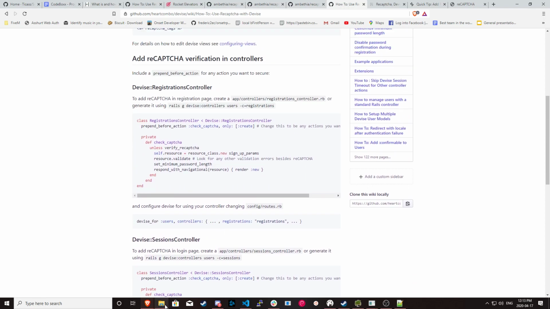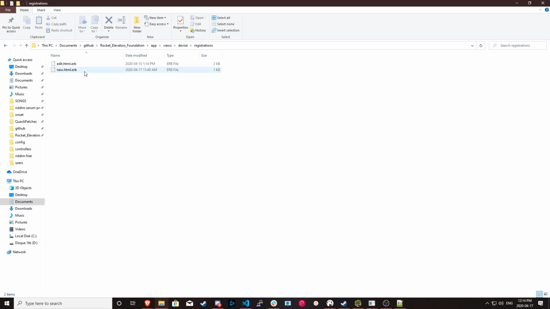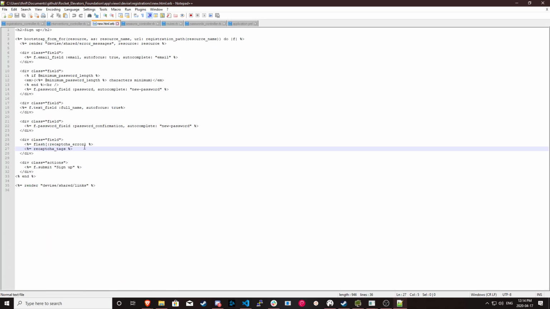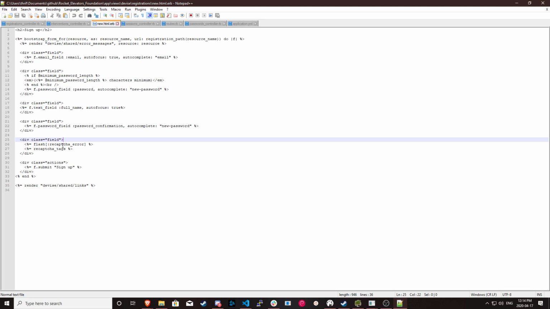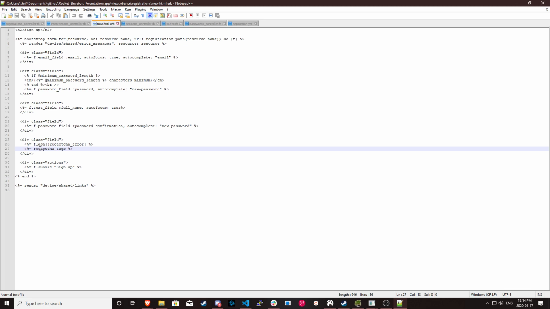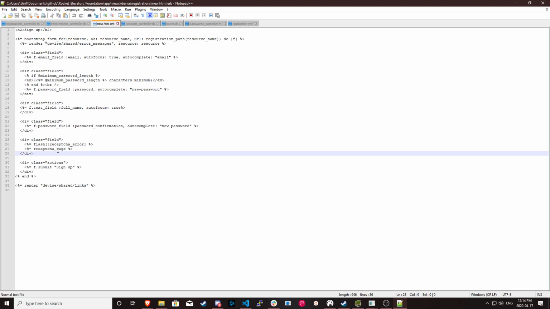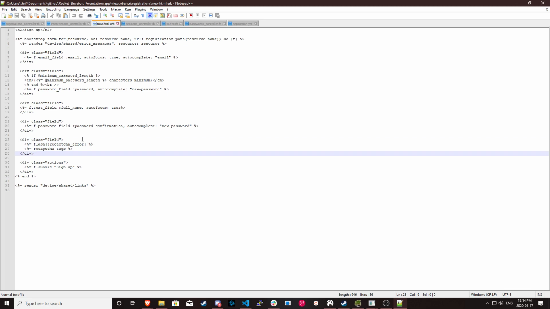Alright, so now that this is done, you need to go inside your views. You want to go inside the devise views, registrations, inside new.html.erb, and you want to add a div with class field, then you want to add flash recaptcha_error, so that's to show the error, and you want to put recaptcha_tags, and that's to actually show the reCAPTCHA. So yeah, that's what you put inside. I'll put a paste bin with everything you need to make it work.